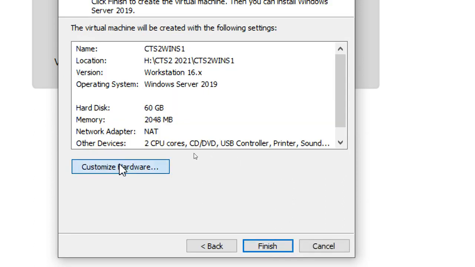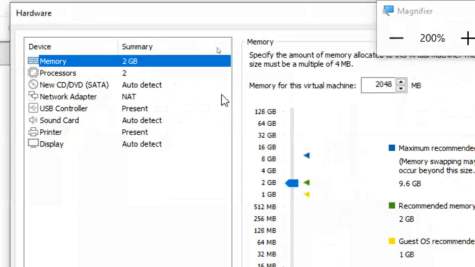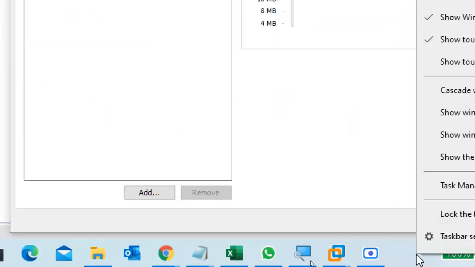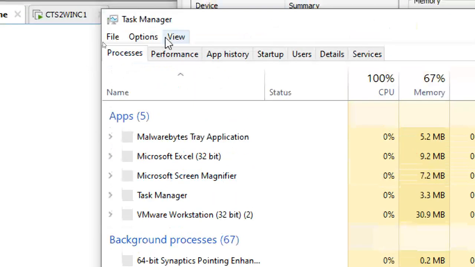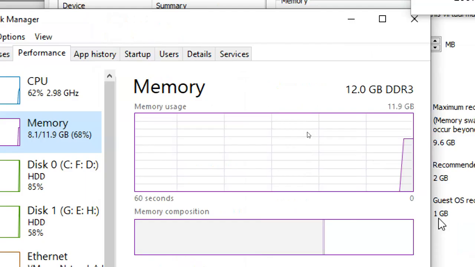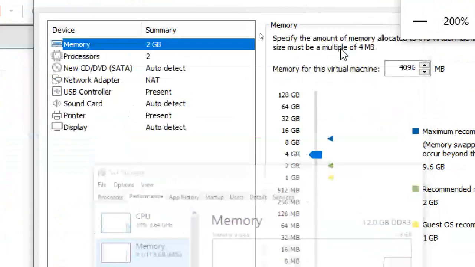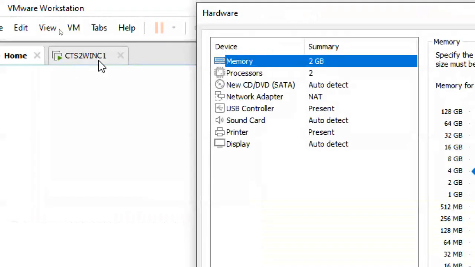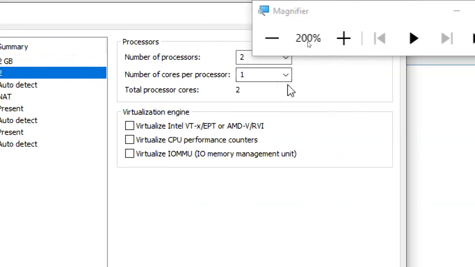Next, customize hardware. It is showing 2 GB. Guys, I am thinking of changing to 4 GB, but before that I have to check the Task Manager, the performance. I got 3.8 GB available memory. So I would have to shut down this virtual machine before I start it. 2 GB is enough, so currently I keep 2 GB only. Later we'll see.